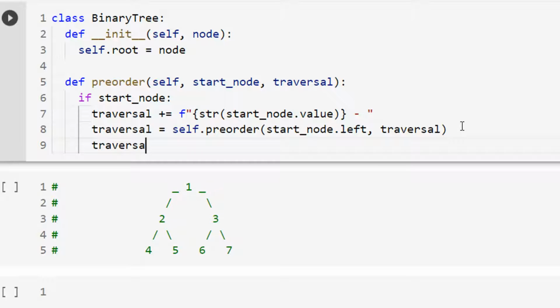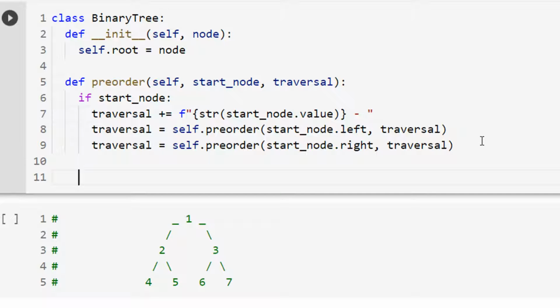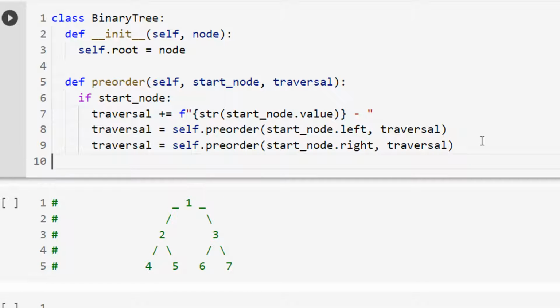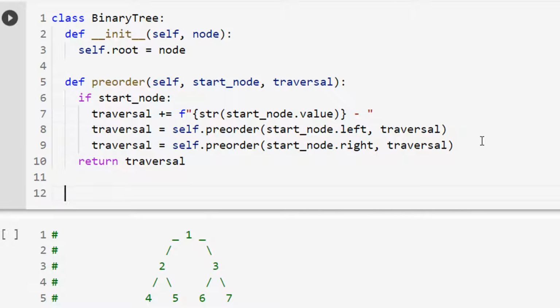And then I'm going to do the same thing for the right node. So using recursion, I'm going to say start_node.right, and then traversal. Now all we have to do is return this traversal variable like that. So this one is done. The next one we're going to do will be in-order.